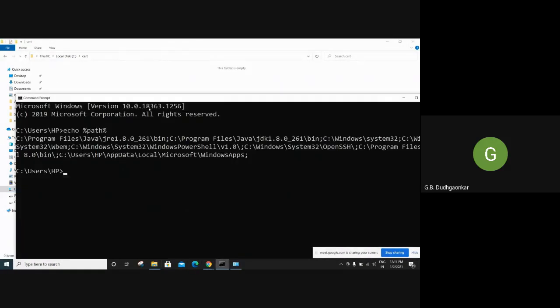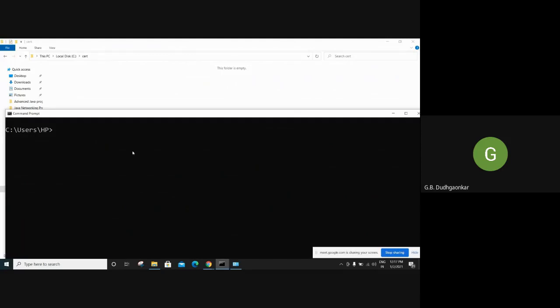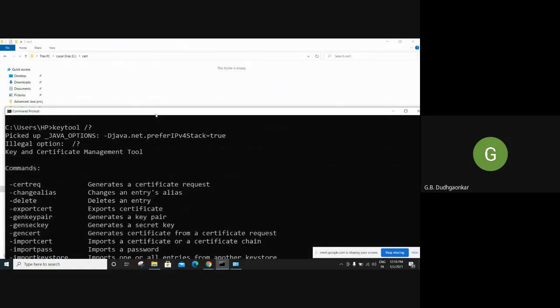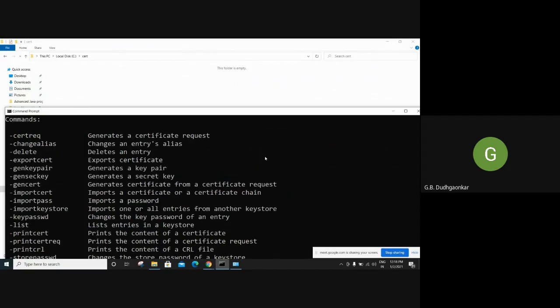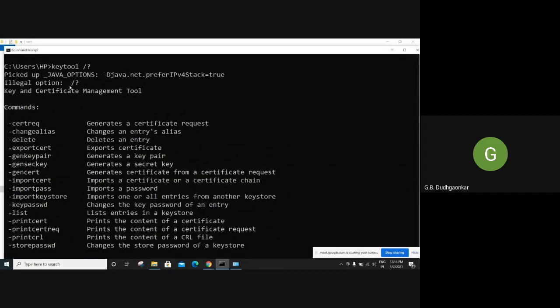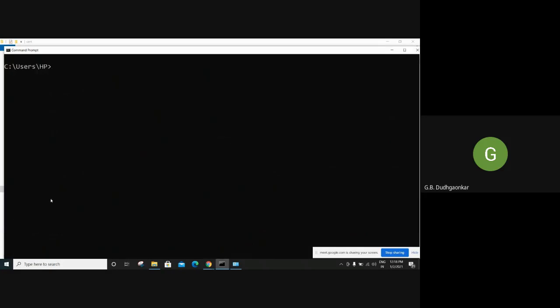So now see, we are in the cert directory under local disk C. So I will clear the screen so that you will see the full screen. Now see here, just as I told you yesterday also, you can type this command keytool /?. It will give every piece of information about the options which are available under the keytool command. So certificate request, I told you in the last lecture about all these things. So I will not discuss this because that is not important. What I want, that is important.